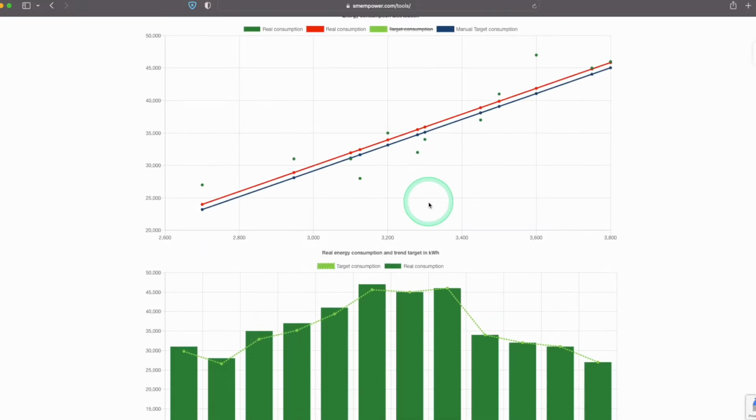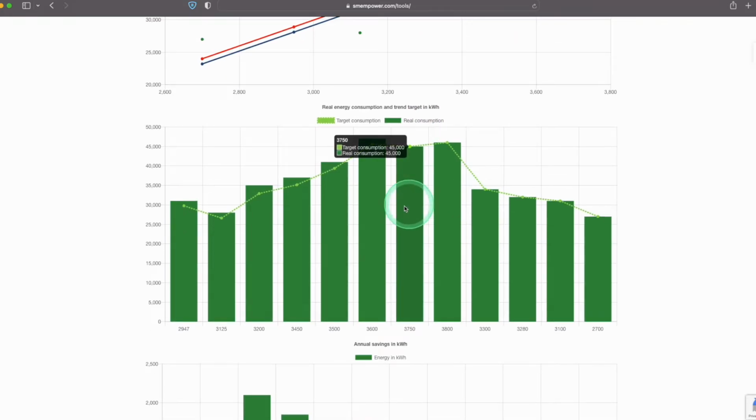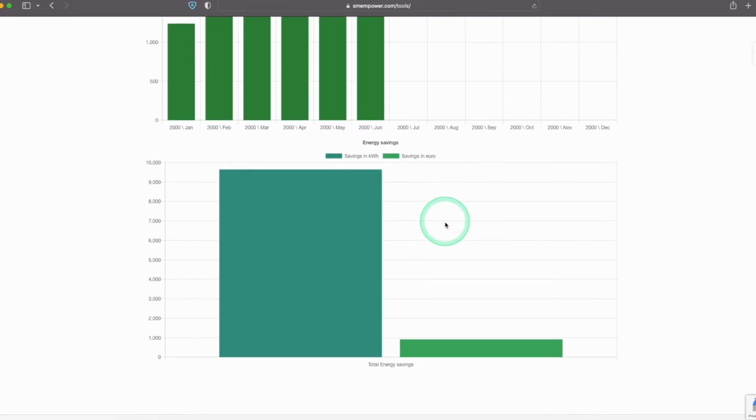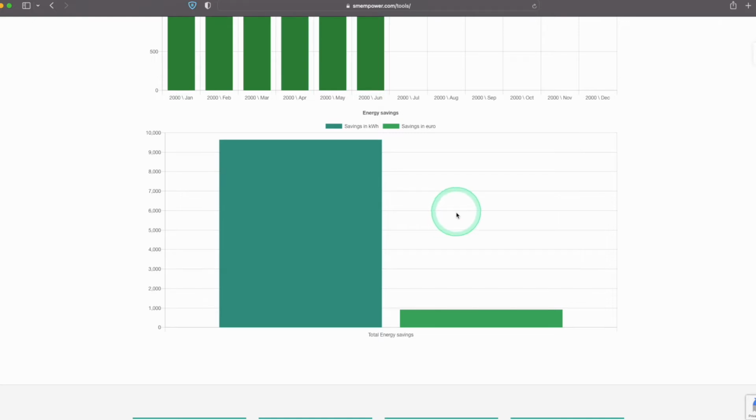Scrolling down the page, you will see three more graphs. The first one is a bar chart that illustrates the monthly current and targeted energy consumption. The next one presents again in a bar chart the monthly energy savings, and the final one shows in two bars the annual aggregated savings in both terms of energy saved and financial profit.